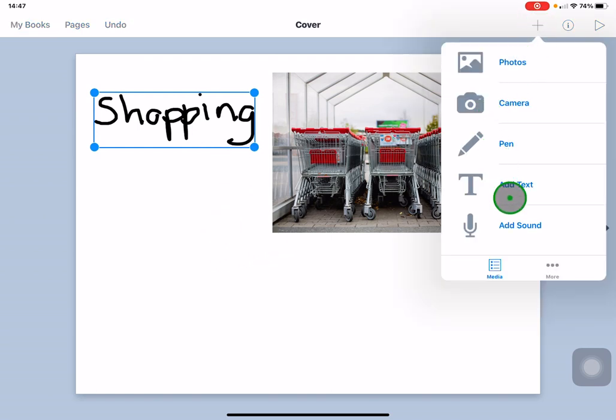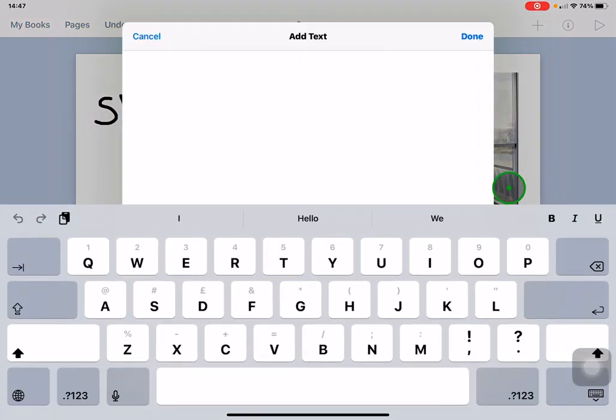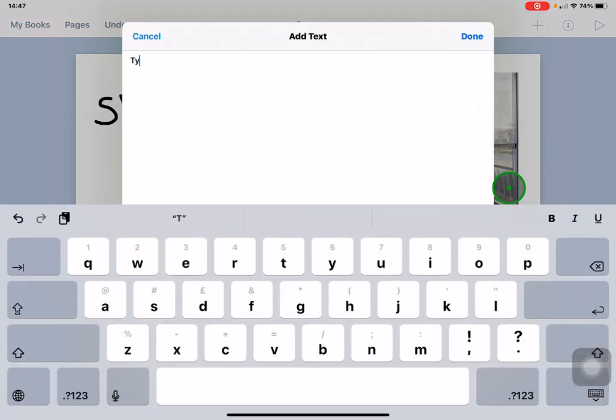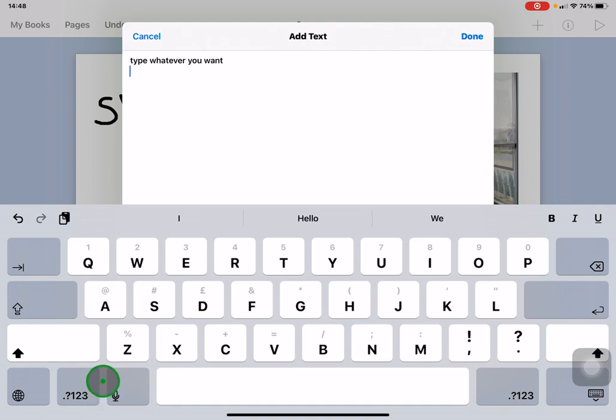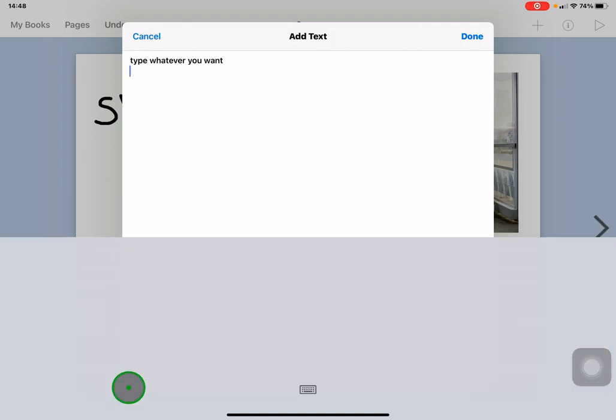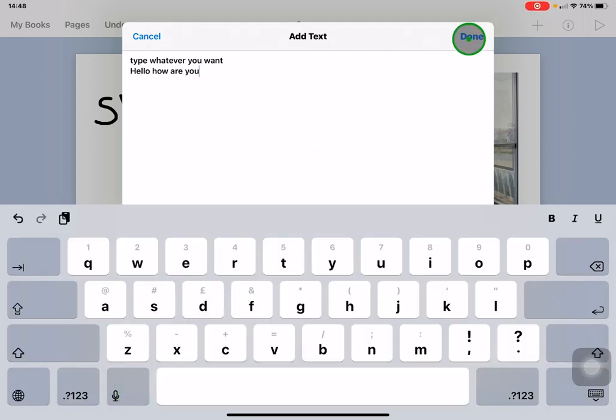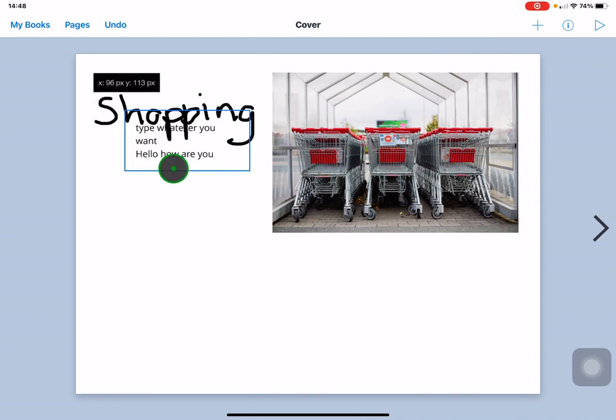Another thing you can add is text, and it will put in a text box where you just type whatever you want and put it in here. You can also use a speech to text function, so you can record what you say and it will type it up. And then when you're done, just press done and it will put it into a text box for you.